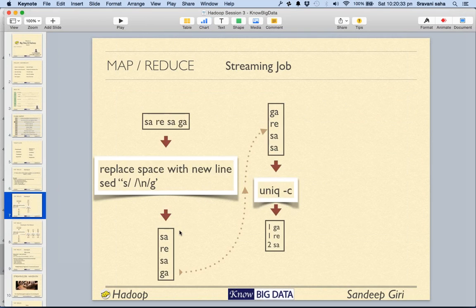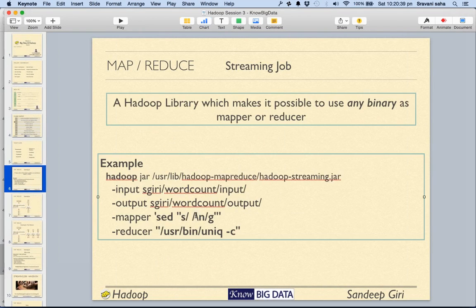All right, let's have a look at it. So this is our mapper. Who can tell me the meaning of this command? What does this command do? Anybody quickly? It replaces what with what? Space with new line. Excellent. So basically, your mapper is doing nothing but converting the input file into one word at a time. Okay? That's all your mapper is doing.